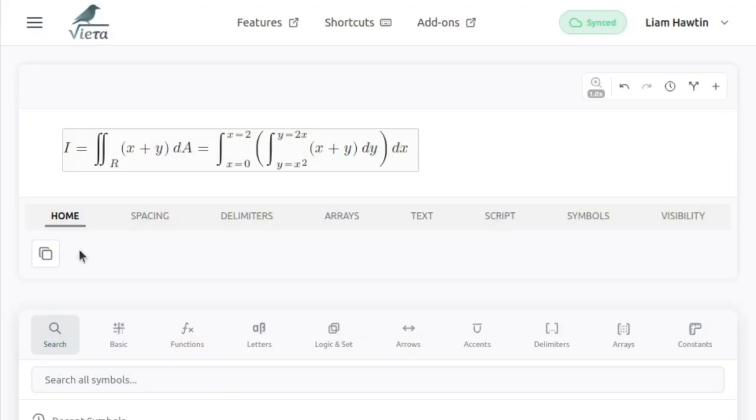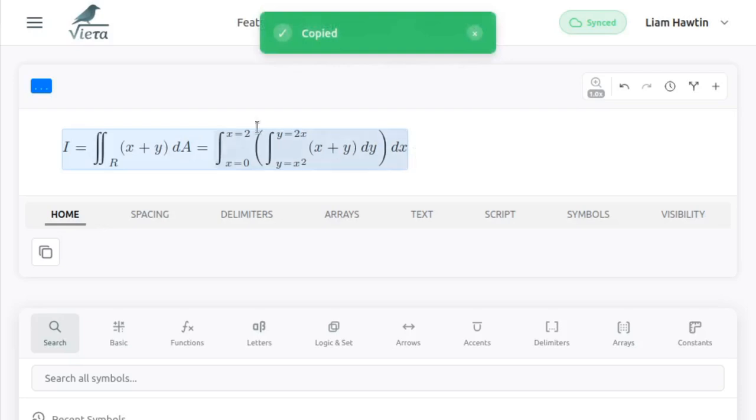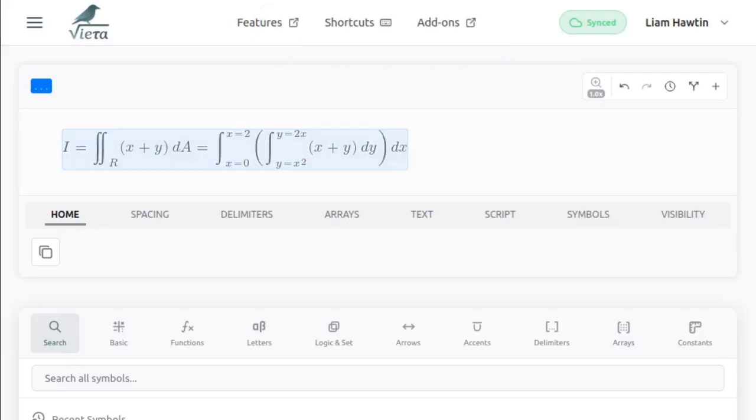There are quite a few that render LaTeX, like Notion and Obsidian. I typically use Notion, so I'll be pasting my steps there. I can press the copy button to copy the LaTeX for the whole equation, or just select a part of it and press Ctrl-C. Then I can go over to Notion and paste it in.